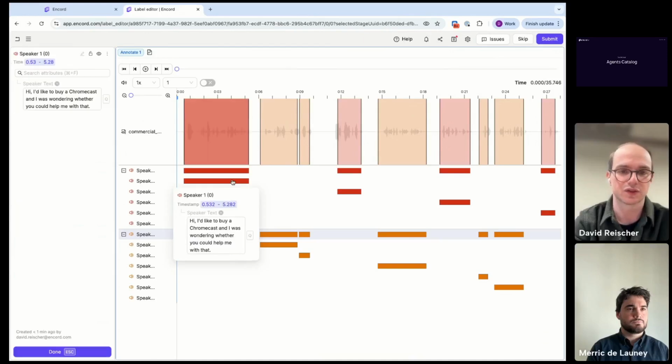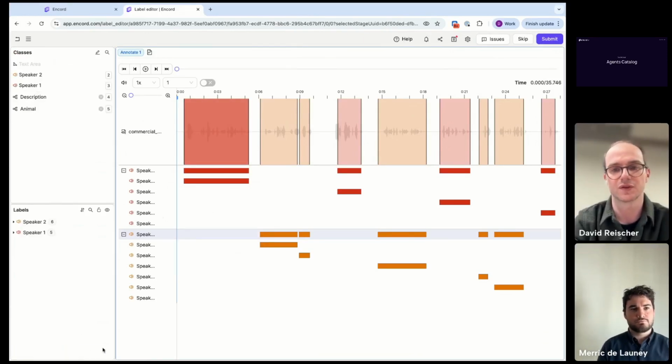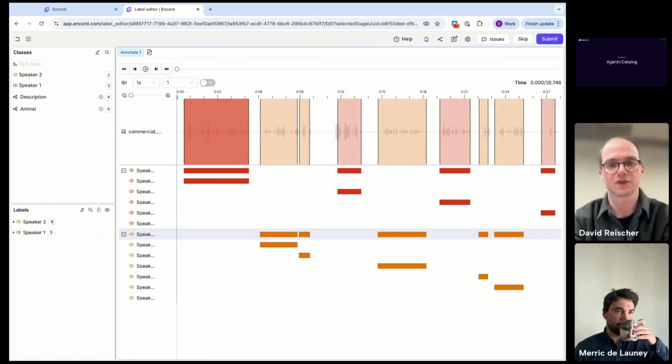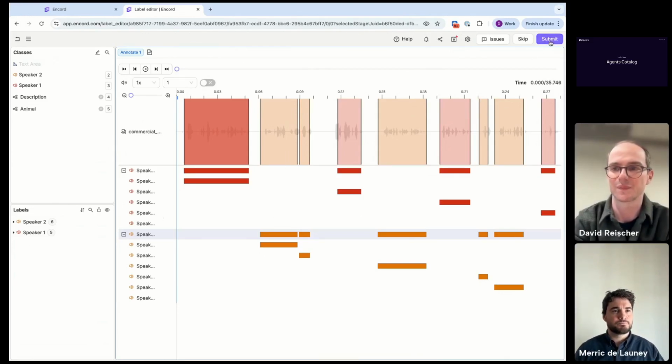Of course, from here, I could jump in and refine any of the details. Really, the goal here is to have the benefit of those automations and to get started really quickly. But then you can always refine the output from those agents as well.